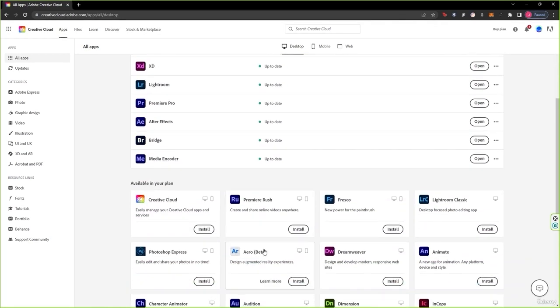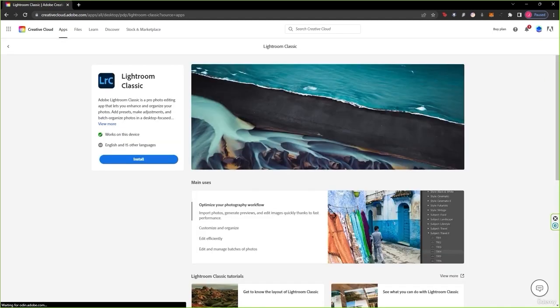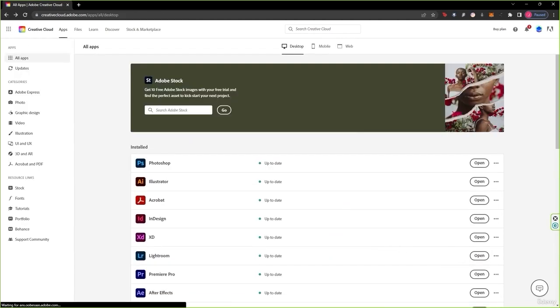Now if you want to install something, just click on the install button. So in this case, I can just click that and it will download it on my machine. You can also click on learn more button, and at that point it will route you to the Lightroom Classic overview, and it will also show you if it will be compatible on your device here. So let me just go back here, and we can also use the desktop version.